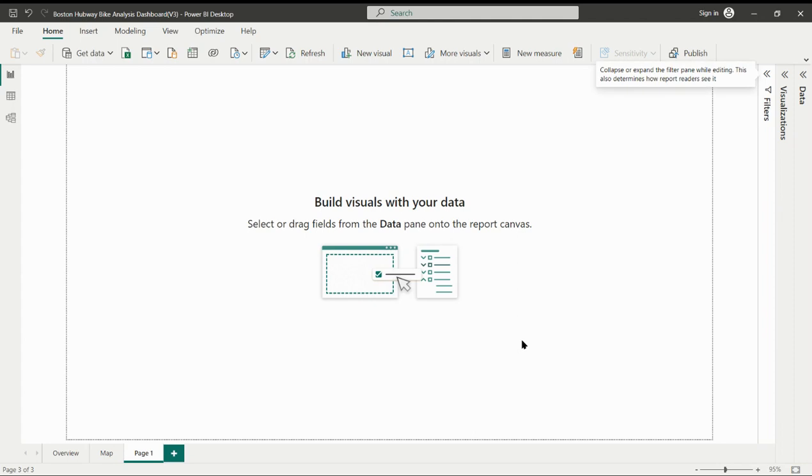Hello everyone, my name is Vineet and today I am going to analyze Boston Hubway bike data. I have downloaded this data from the Kaggle website. This data tells us how many people are using the Hubway bike system in Boston city on a daily basis. I am using the Power BI Desktop application, which is developed by Microsoft, for analyzing the data.